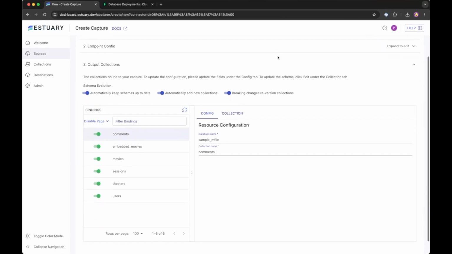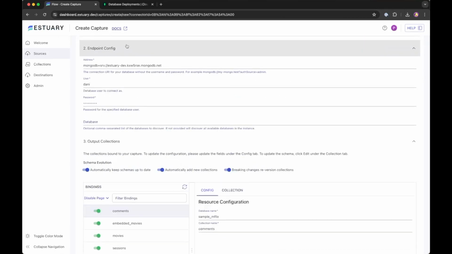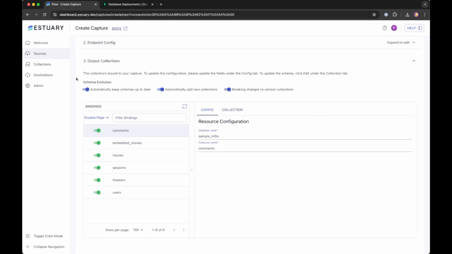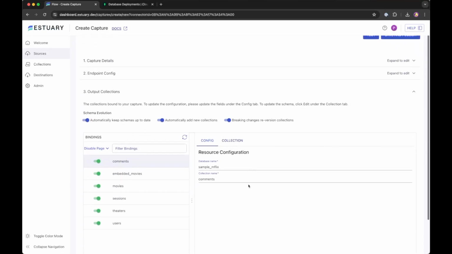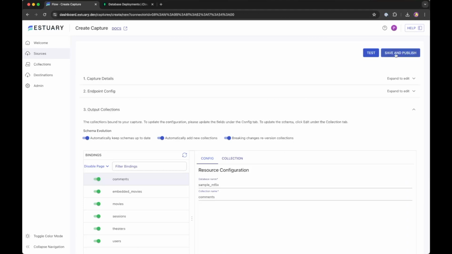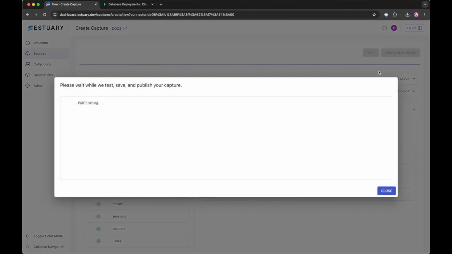On this configuration screen, you can select which objects you want to replicate and also configure some schema evolution properties. If everything seems correct, press the Save and Publish button, and after just a few seconds, your capture will start capturing data from MongoDB.